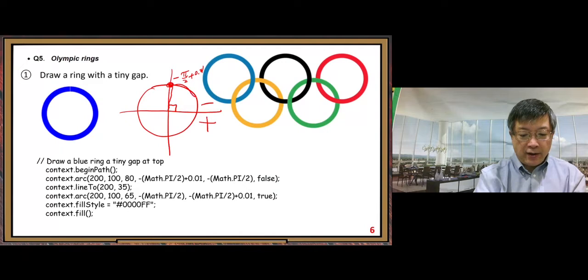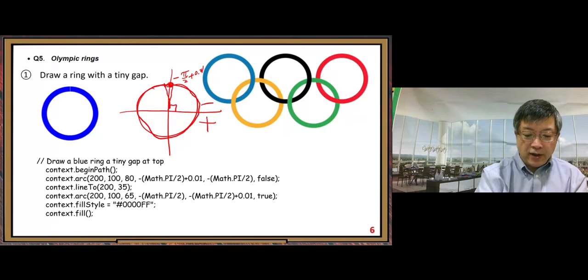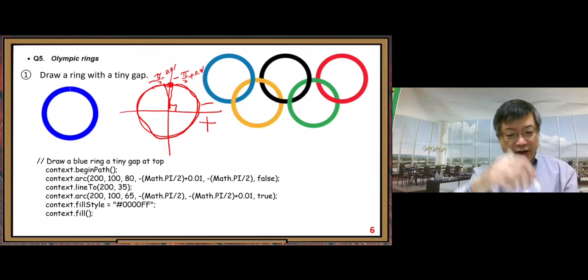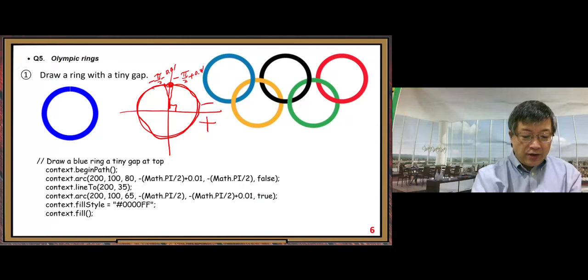Then clockwise, and negative pi over 2 minus 0.01. So you leave some small gap. So you get the external arc. Then you lineTo, you moveTo. So you do the calculation. Here I did some calculation.